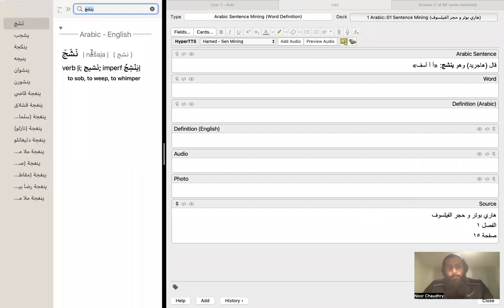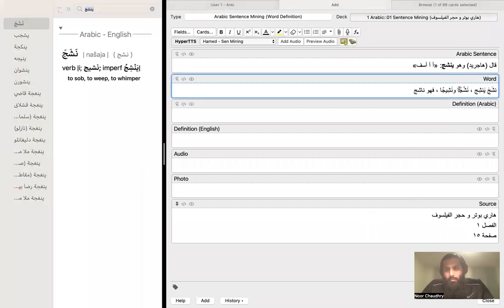Usually in the Oxford Dictionary, you only get the third person past tense, the present tense, and the verbal noun. So if I input it here, the word is, and I have a specific way that I like to split it up. So this will go on the back of the card, so that I can see the full conjugation and any other forms of that word.